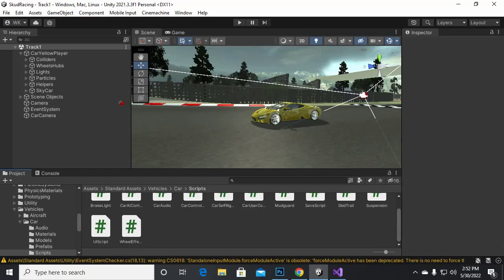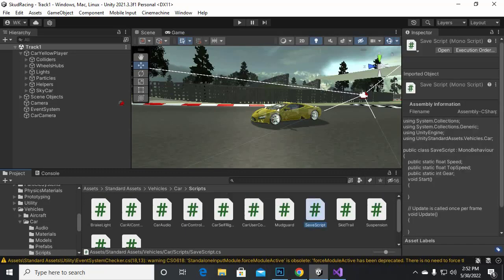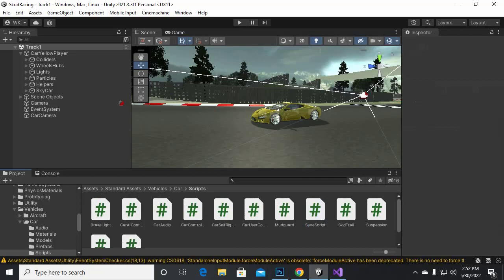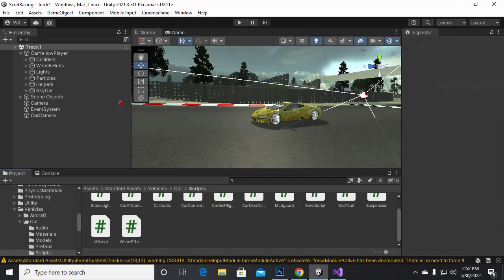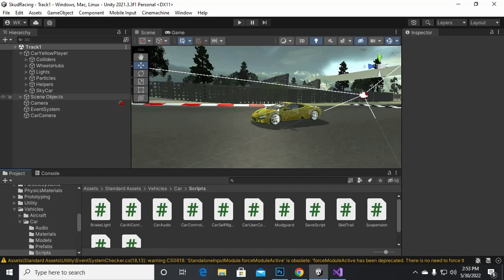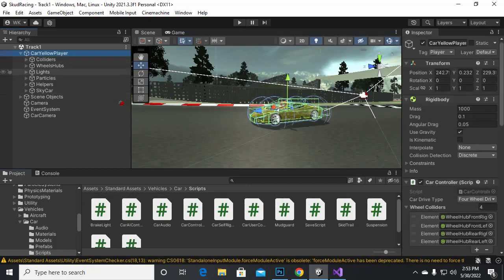So for now I have created a save script, which is a new script. You have to create it, and we have also created a UI script. So these two scripts we have created. First of all we will go to our car yellow player, and you can see that car controller is the main script here.